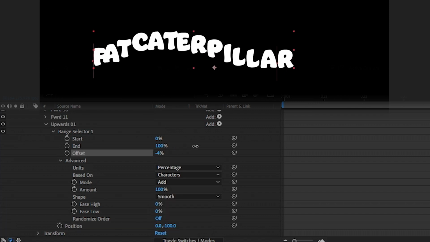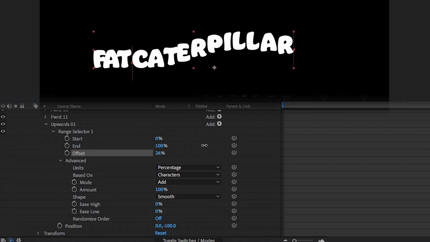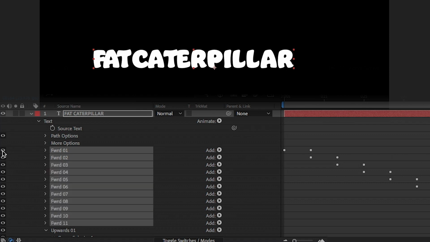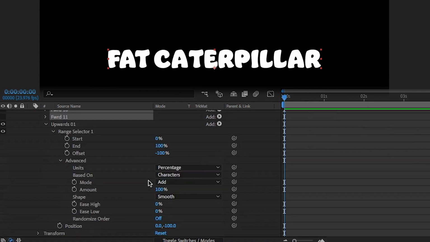Now, as we animate the offset, you can see this fun little motion. And let's do ourselves a favor by hiding all of the forward motions so we can just select them. I'm Shift selecting and then hitting the eyeballs and poking those eyeballs out. Anyway. All right, so let's go back down to our upwards motion. Let's go back to the first frame and create an offset keyframe.